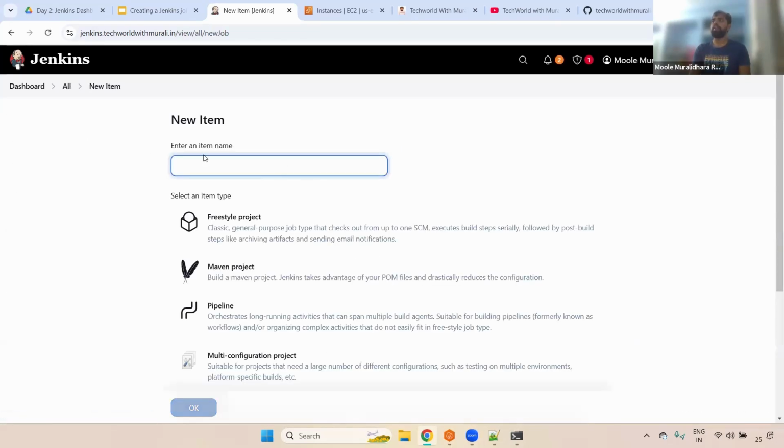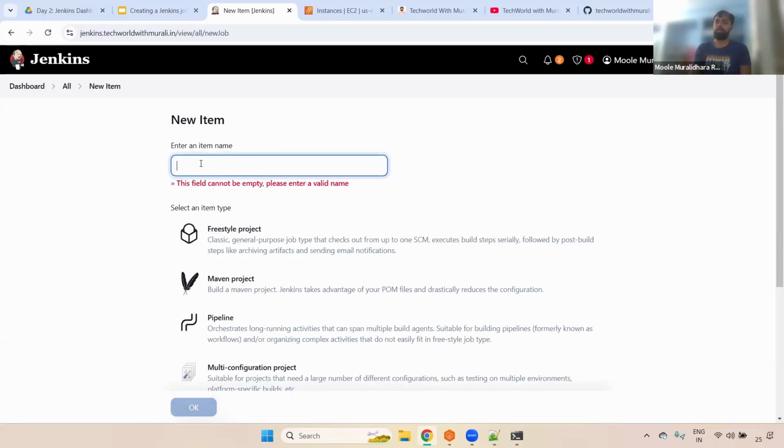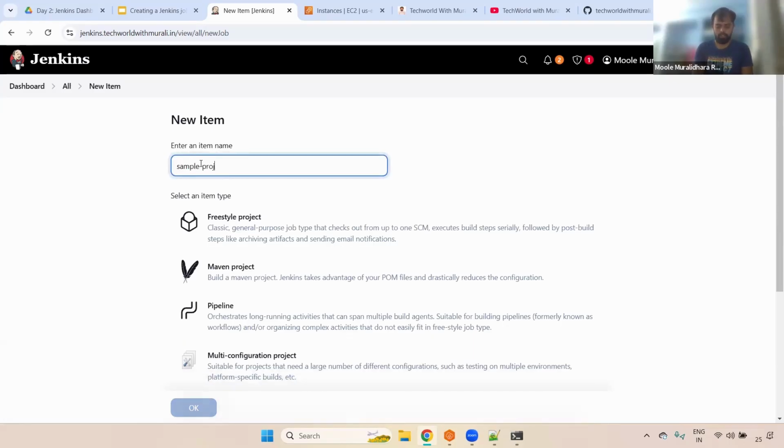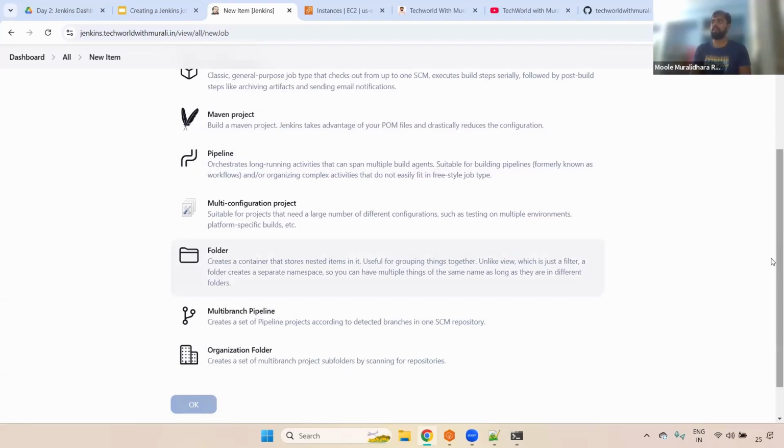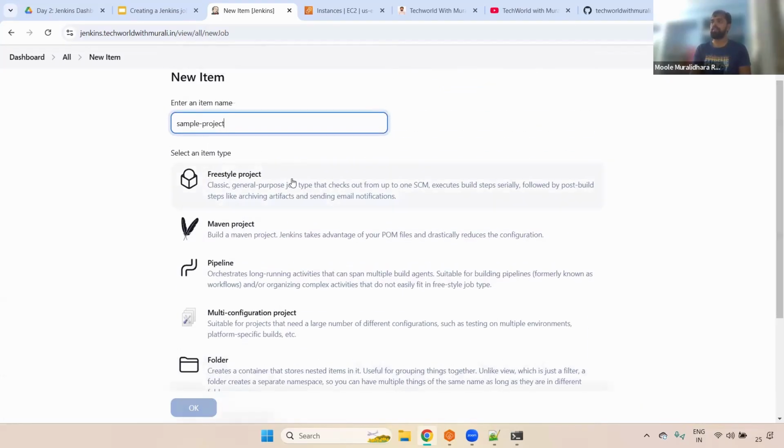Here it is asking for the job name, the item name. For example, I'm giving sample project, for understanding purposes. And here we have different types. One is freestyle job, the second is Maven project, pipeline, and we can also see the folder. In real time, we will use either freestyle job or pipeline job only, and folders will be created.